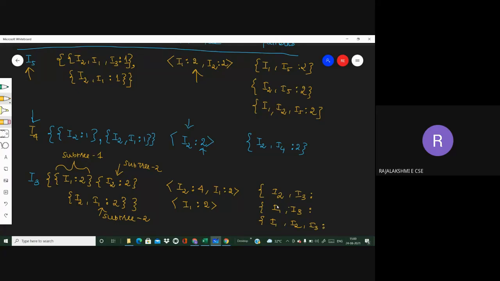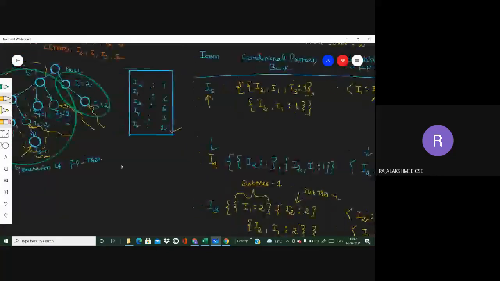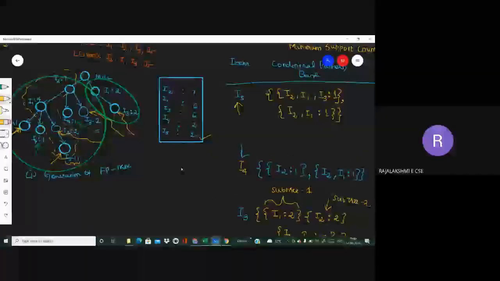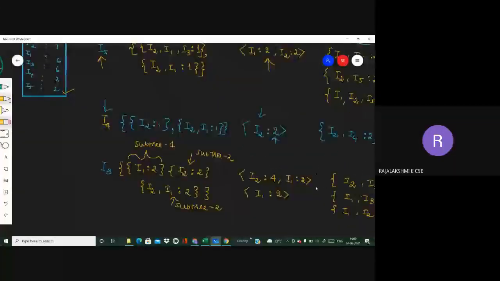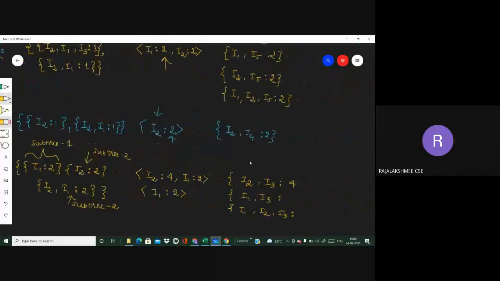I2, I3, what is the count? I2, what is the count? 4. I1, I3. When you write here, you have to combine 2 plus 2. I1, I3 alone when you see, I1, I3 is only 2, we say. But total count you have to write it as 4.